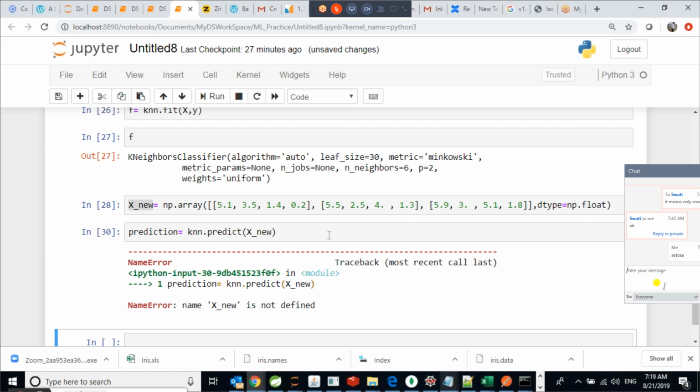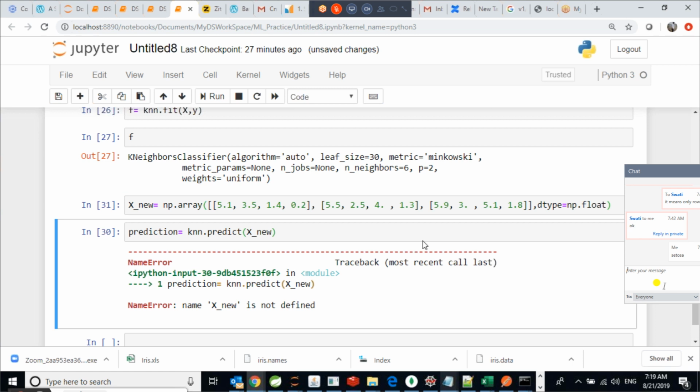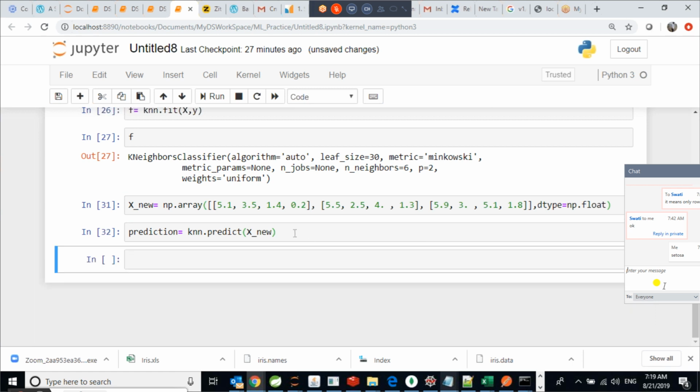Why is x underscore new not defined? Okay. Then I want to print prediction here. So what will be the output? Tell me.